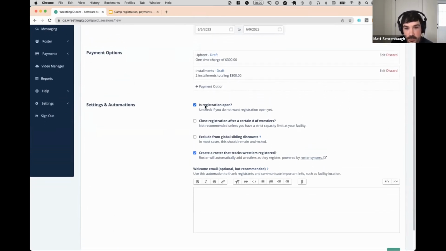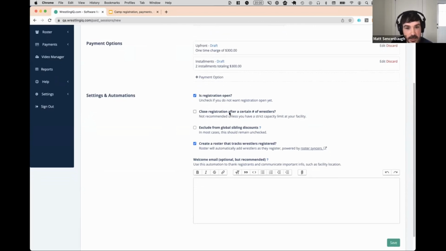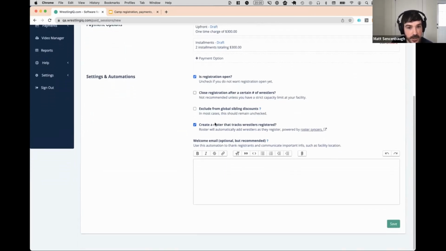Other things here, registration is open. If you have a capacity limit, you can turn this on to close it at 50, 100 wrestlers, whatever you're at. Roster, make sure this is checked. And welcome email, highly recommend you include things like where it's at, what time it is. Do you want to jump over? I can share that real quick on my Vermont camp. Yeah, let's do that.